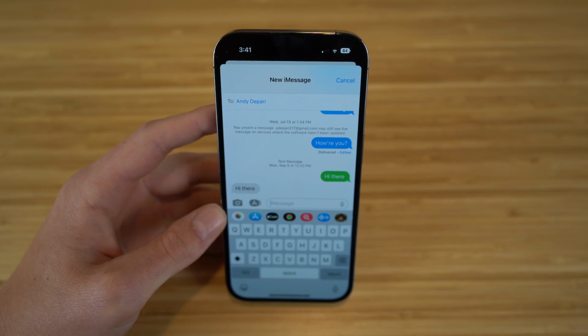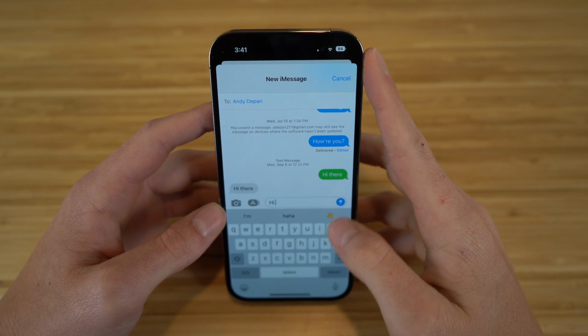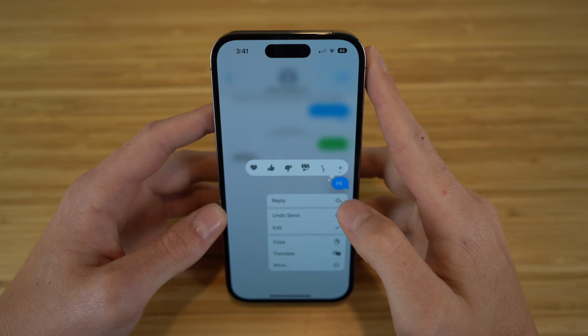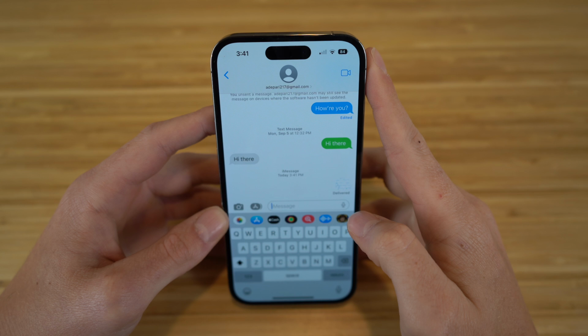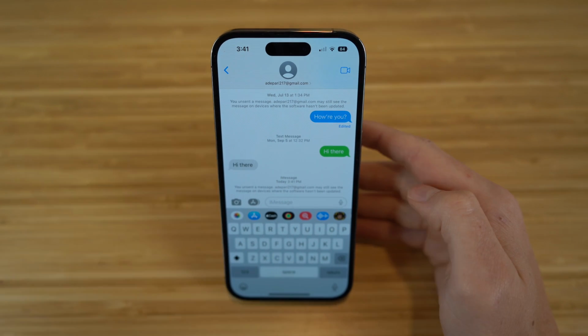I think it's super cool and it's very useful. So I want to show you how this works. If I type in hi right now and click send, all I have to do is hold down on that sent message and I have the option to undo send or edit send. So I'm going to click undo send right here. And now that's going to disappear, and the person I sent that message to won't see that text message either.